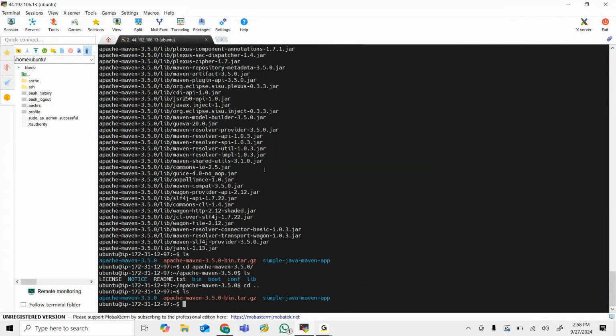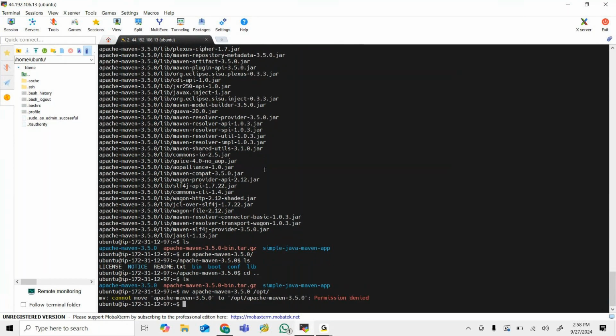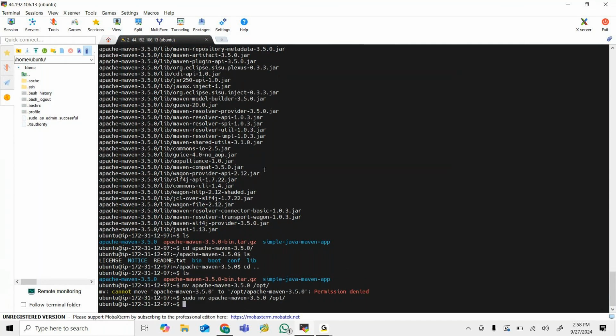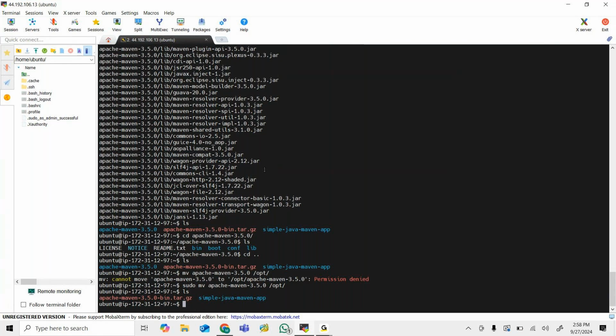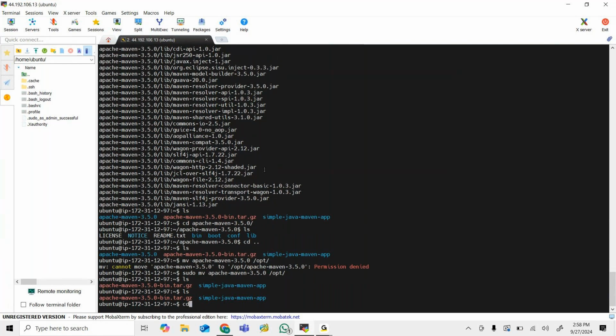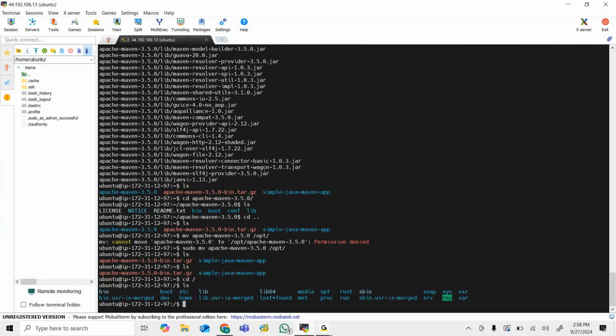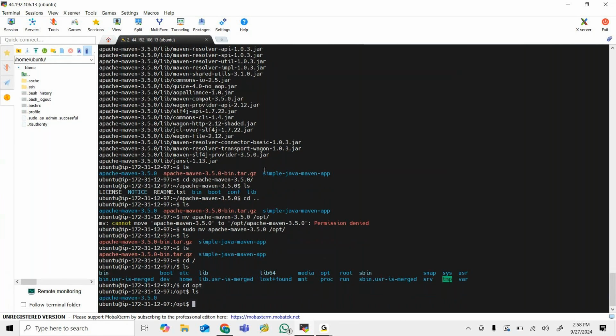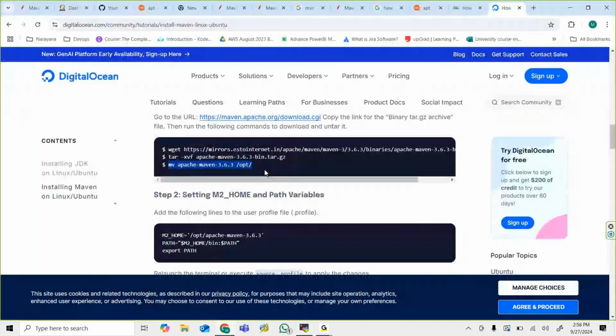Let's move Apache Maven to /opt/. It cannot move because I do not have the permission. I need to be a root user. sudo mv. Okay. ls, I don't have it anymore. It is in the location /opt. cd /opt, ls. I have the directory Apache Maven 3.5.0 over here.